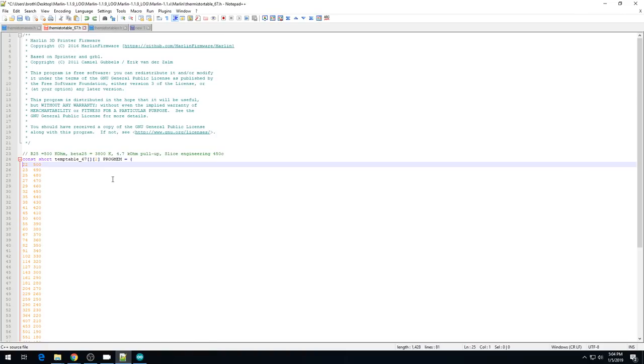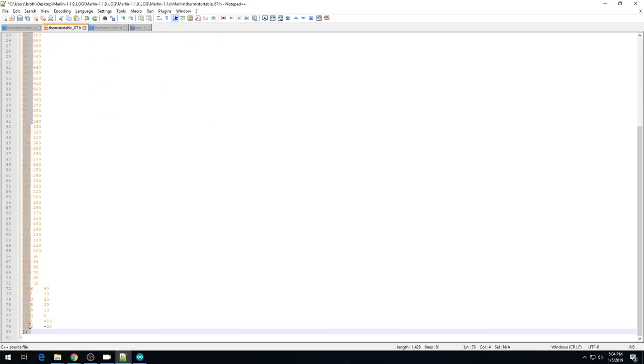Another great thing about Notepad++ is you can make a lot of edits all at the same time, and we need to add our syntax to all these numbers. So if you click up here next to the first number and you hold the Alt key, you can select this whole column all the way down.